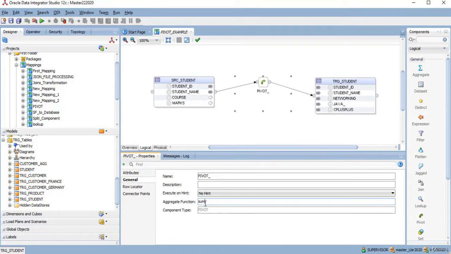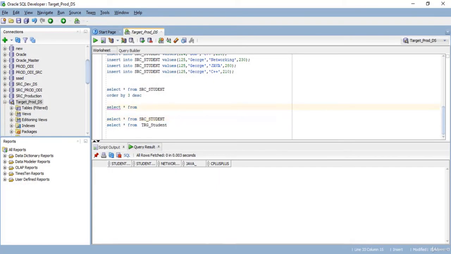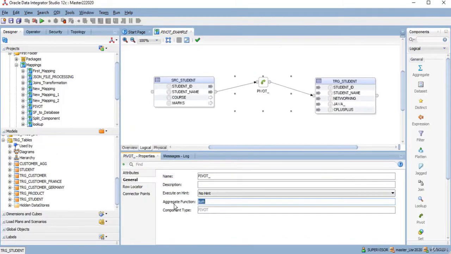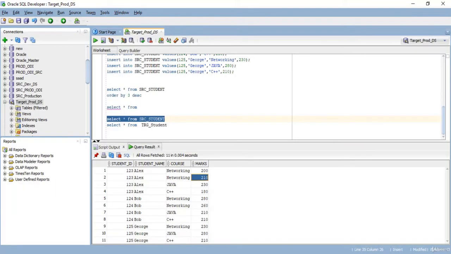What is the purpose of the aggregate function here? Let me show you my source table first. Alex's networking course has marks 200 and 210. These two marks will be added, so I'm going to get 410 in total. This is the purpose of the aggregate function. I'm using the sum function, which adds marks. If I used the min function I would get 200, and with max I would get 210. Since we are using sum, it adds these two values and it becomes 410. This one will become 280 plus 260.